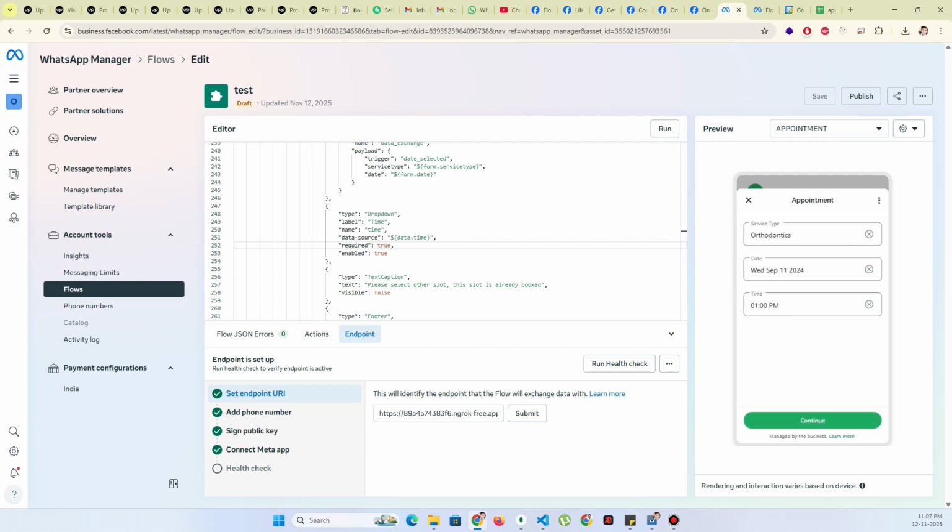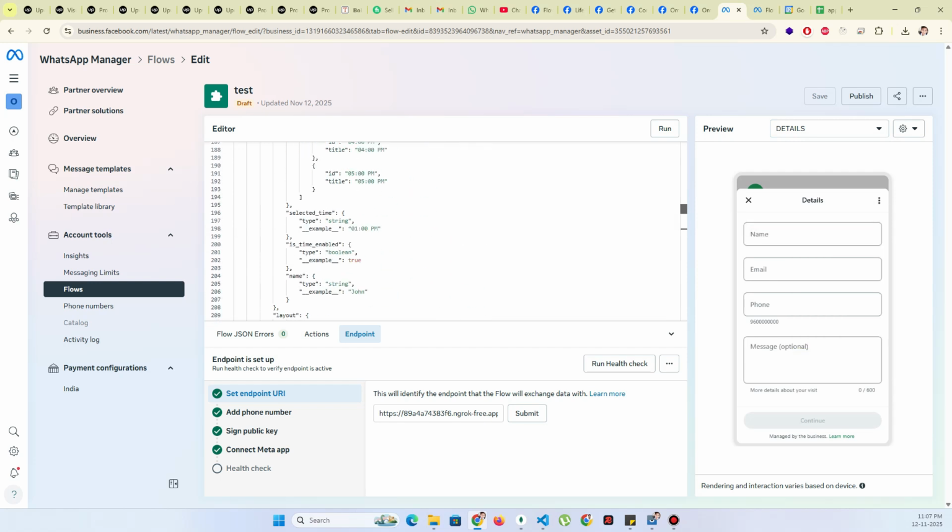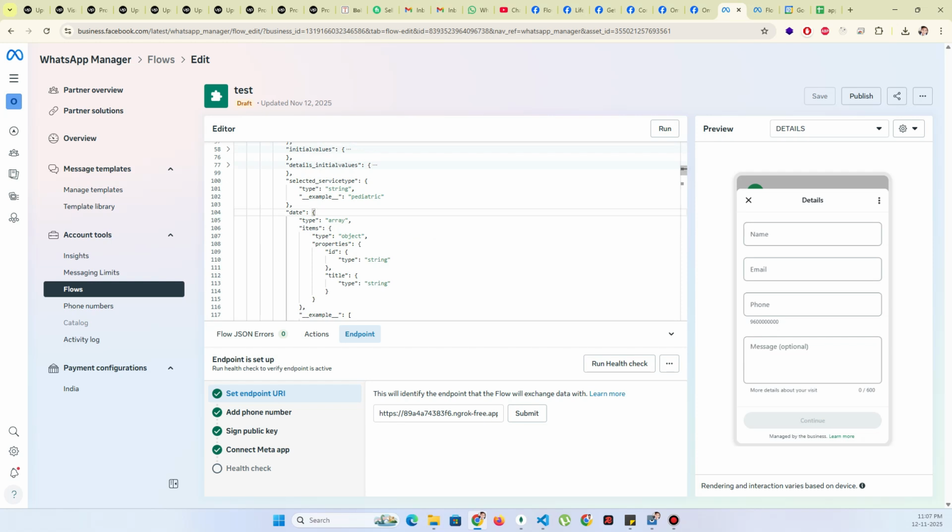Then when you click on continue, this will redirect to the next screen, which is details. So here you can write the name, email, phone. You can use any input forms like a drop down, radio button group.